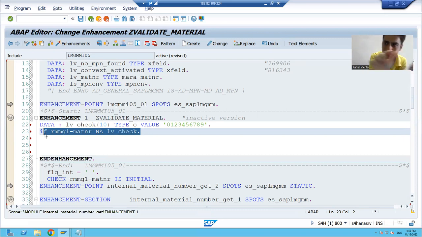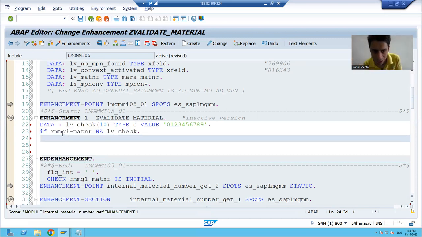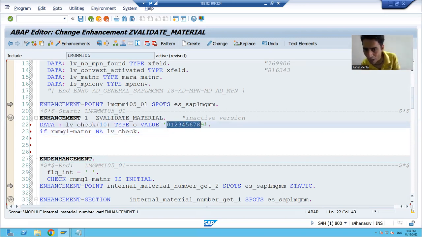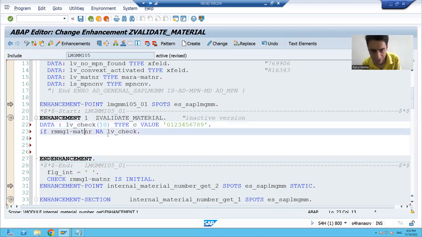Suppose I'm giving pharma1 as the material number. Now pharma1 has the 1. So it will check into this particular thing: does it have any number from 0 to 9? Yes, it has. So this if condition will not execute. So what is the meaning of NA? NA means contains not any. If whatever you are passing is not containing anything from 0 to 9, yes, we should give an error.